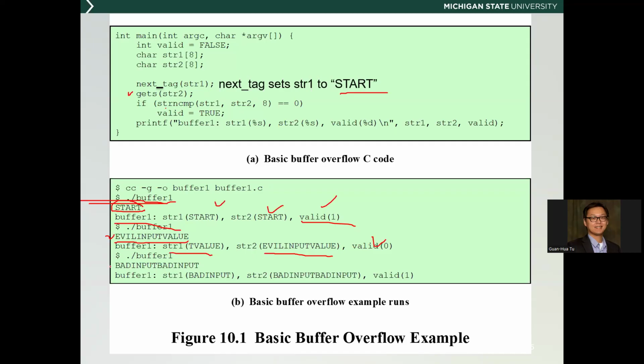But if we put the bad input as input data for string 2, what will happen? String 1 is a bad input, string 2 is a bad input, and the comparison result is 1, which means string 1 and string 2 are equal.